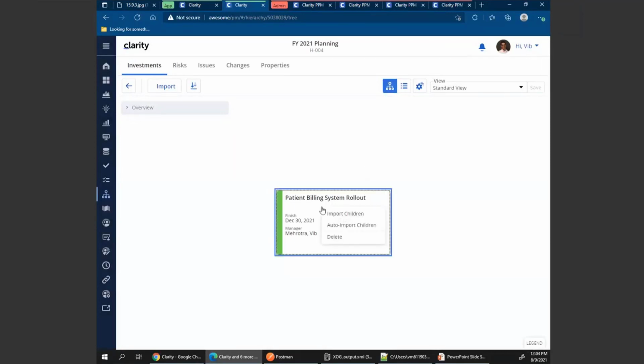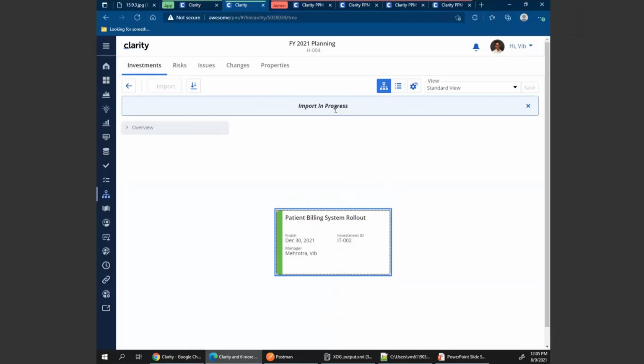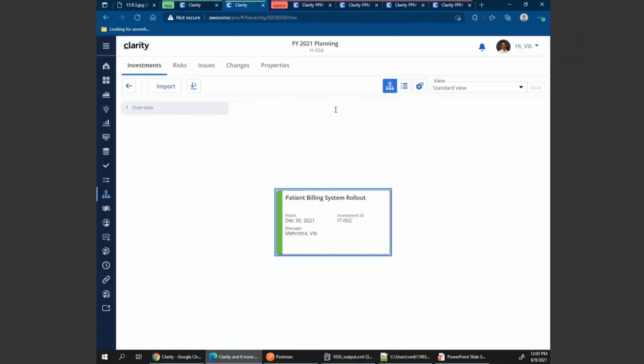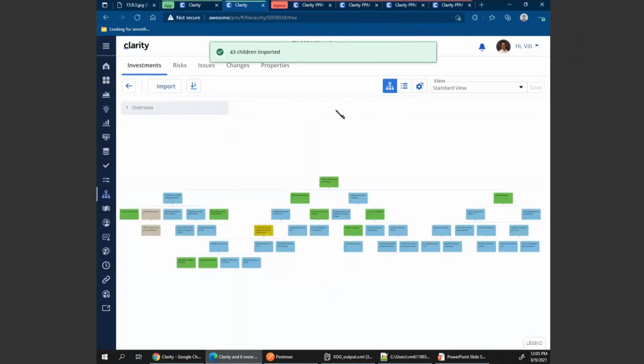I can at this point do a right mouse click and say import children, and this would work exactly how it does today, which is I can select individual objects and select the individual investments within those objects. Or I can say auto import children. By doing so, you would get the message, and the system is working behind the scenes checking for the patient billing system which all different investments have their parents defined and that are underneath the patient billing. So as you can see, within seconds, 43 different investments got pulled in. Their hierarchy is all predefined with the children.